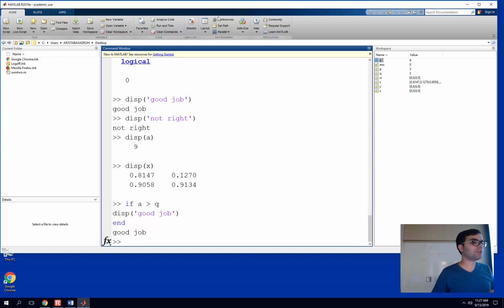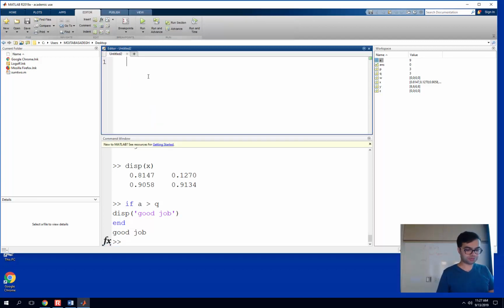Let me open up a script and write these in a script. If A is more than Q, display 'good job'. Otherwise, do nothing. If A is less than Q, display 'go on', end.